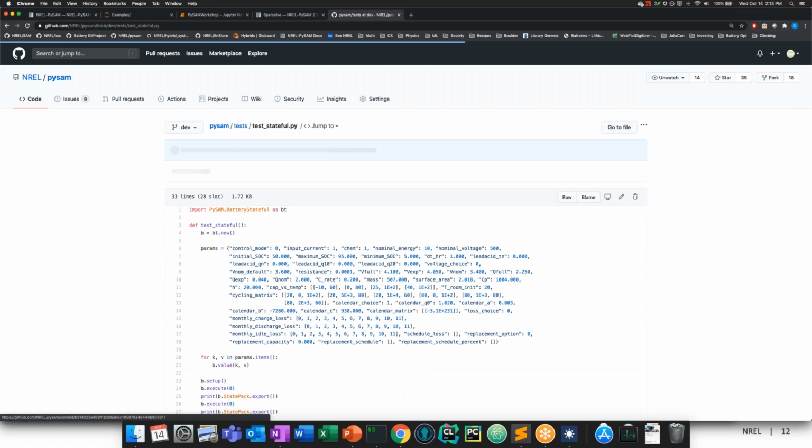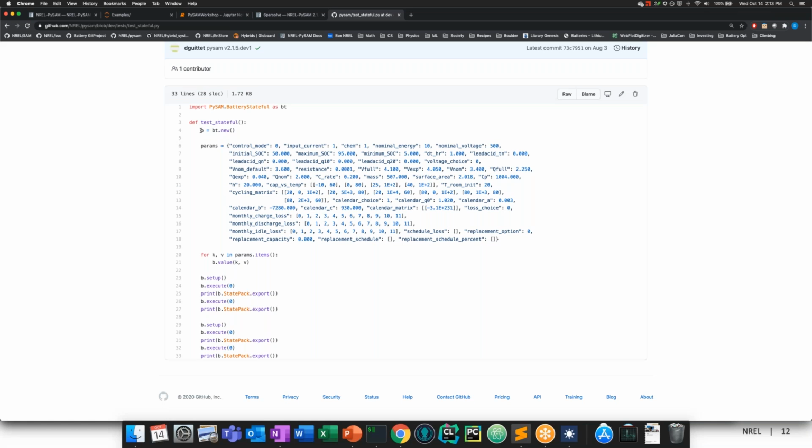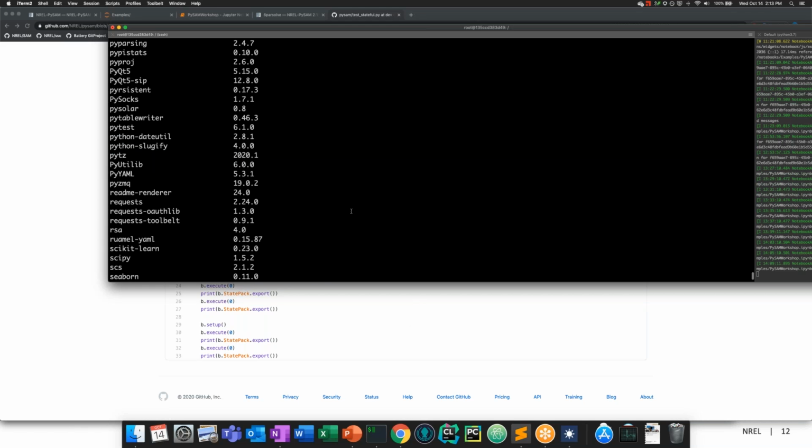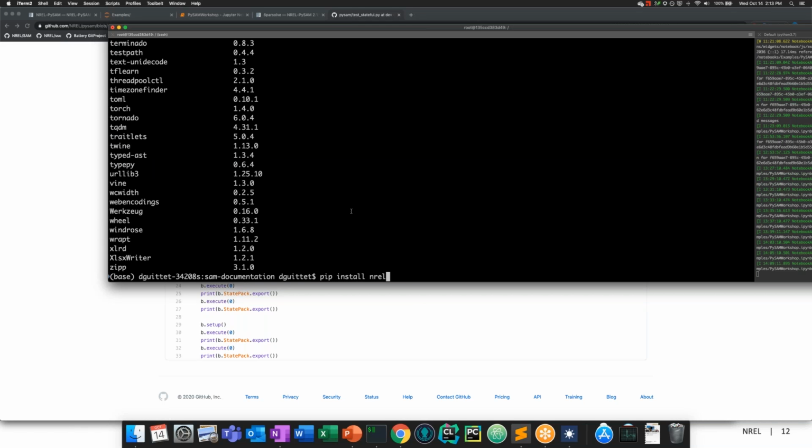You can take a look at this test here, which is running this battery stateful, which is a single time-step battery model. You can access that right away with pip install nrel PySAM equals 2.1.5.dev3.